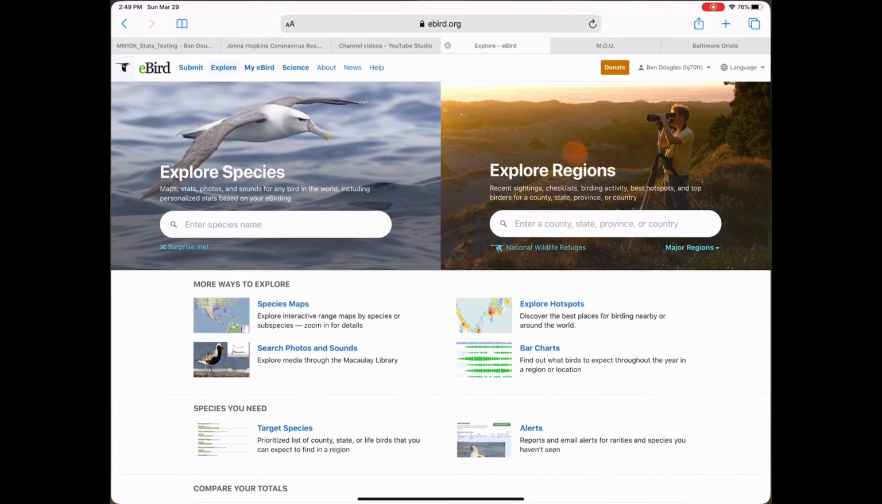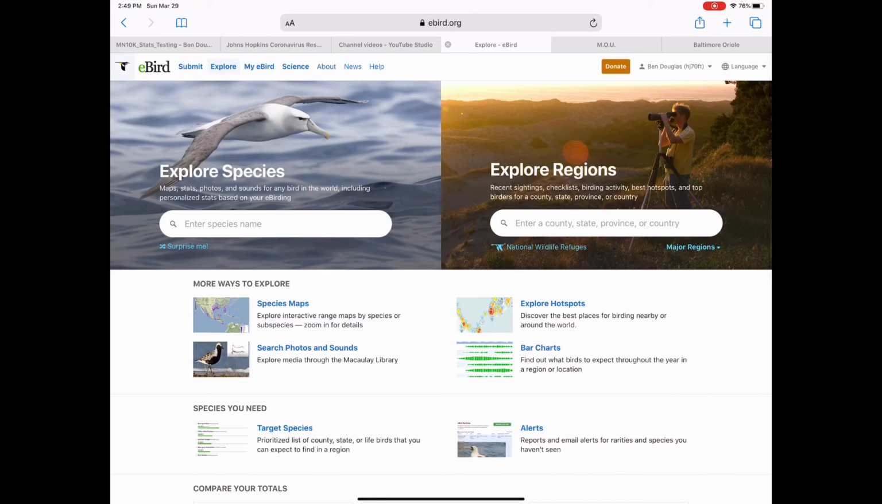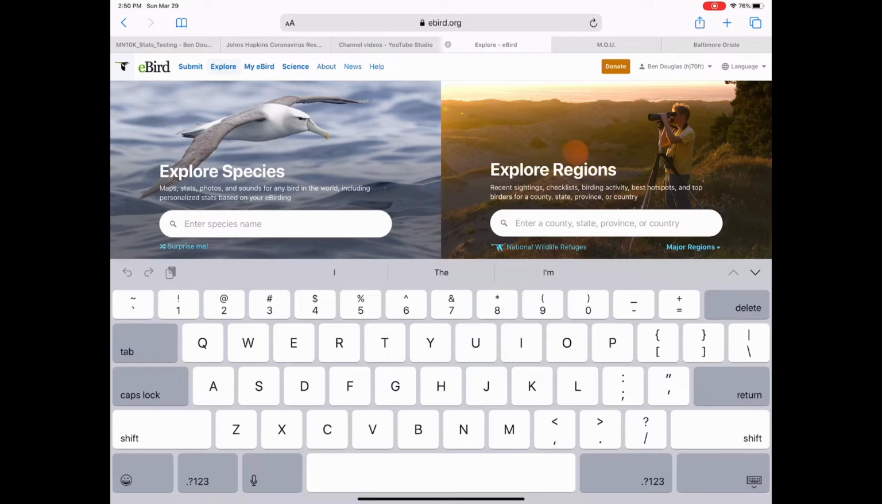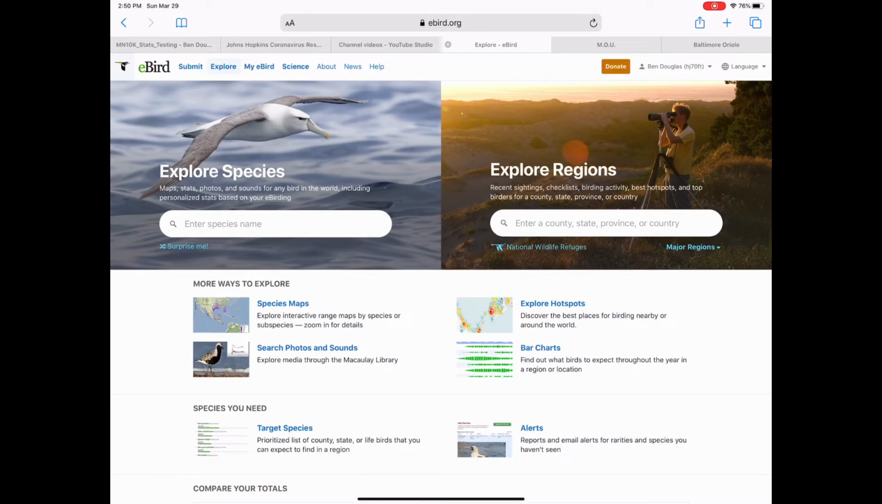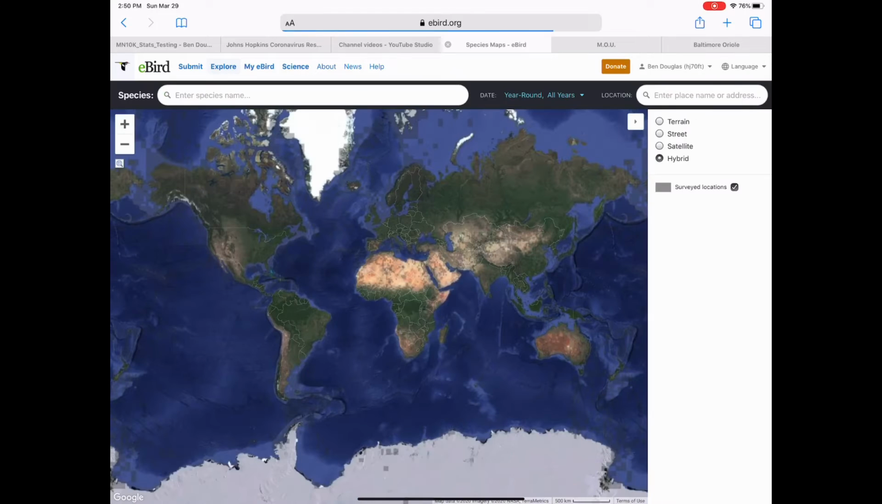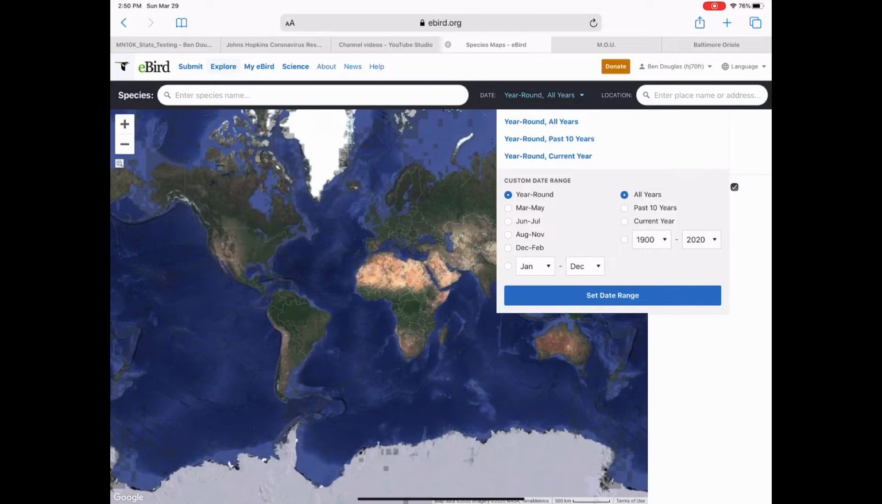So I'm going to jump back into my browser. We're going to go right back into the eBird website. And so I'm interested in Baltimore Orioles. And we want to look at real time, where are the Baltimore Orioles? So inside of the species pages, we could do that, but let's go into species maps. Right below it, on the left side, species maps, we were just in here. And instead of year-round all years, we're going to go to current year.